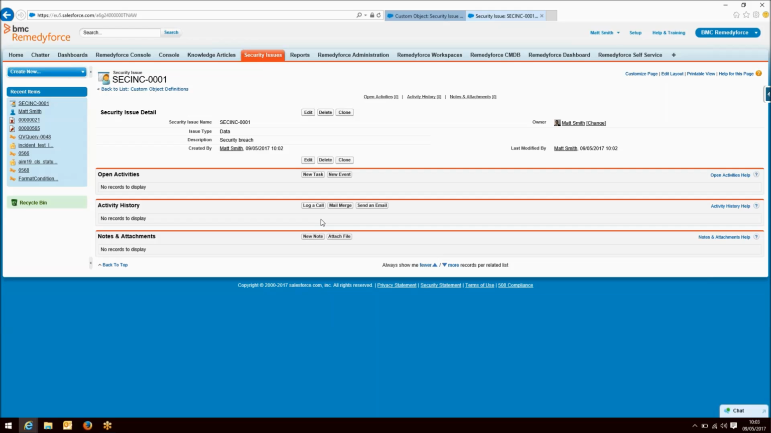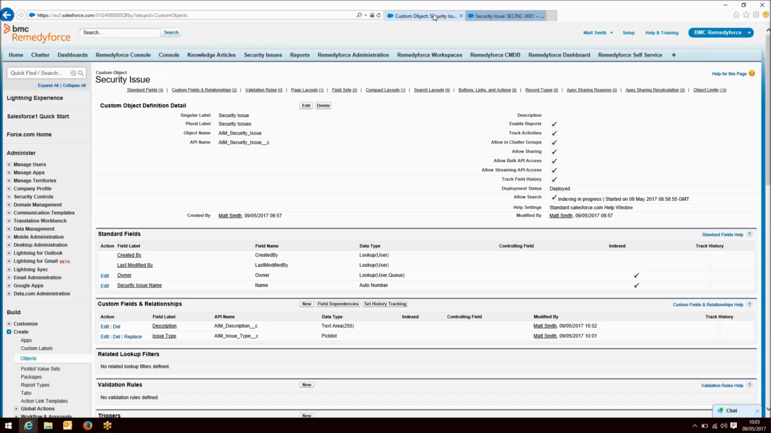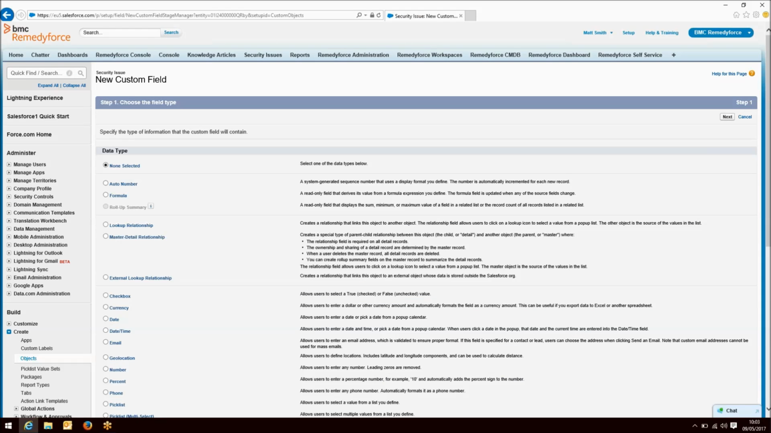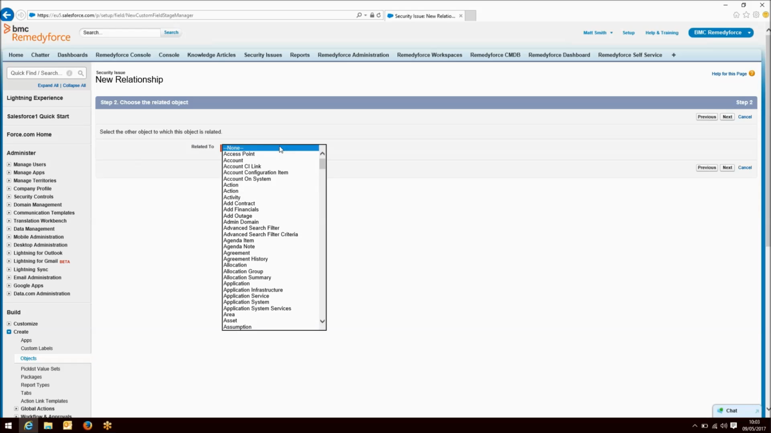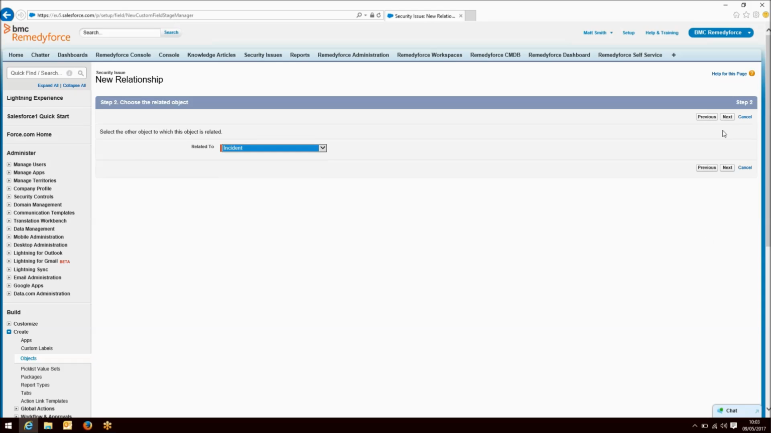In terms of then linking this in with Remedyforce, maybe you'd like the ability to link the security issue to an incident within Remedyforce. That again we can do very easily. There's no integration involved here. This is something that's all supported out of the box. So if I click on New, we're going to add a new field of the type lookup relationship. Where it says related to, we're going to relate this to the incident object, which exists within Remedyforce.